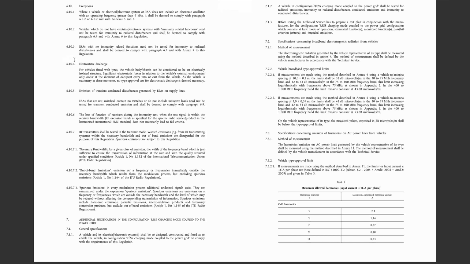Moreover, paragraph 6.10.3 tells us that ESAs with no immunity-related functions need not be tested for immunity to radiated disturbances and such. So basically, we would only apply transient immunity to such devices that don't require immunity function, and whilst we are applying transients, we are not even going to monitor it, we're just going to make sure that the device survives the test, and that's it.